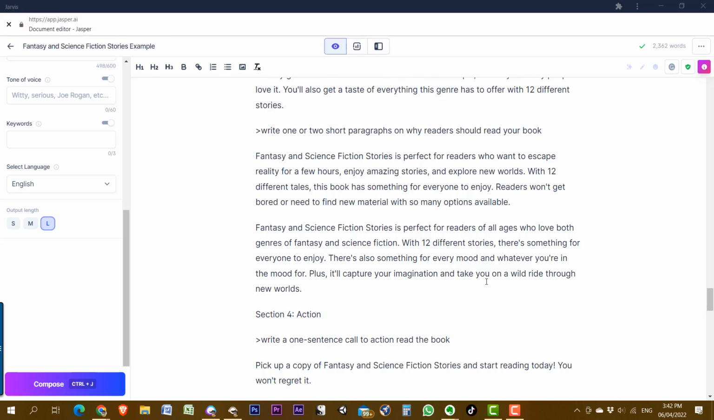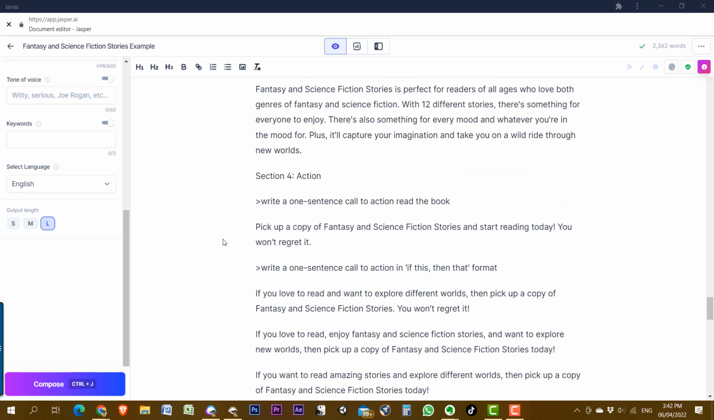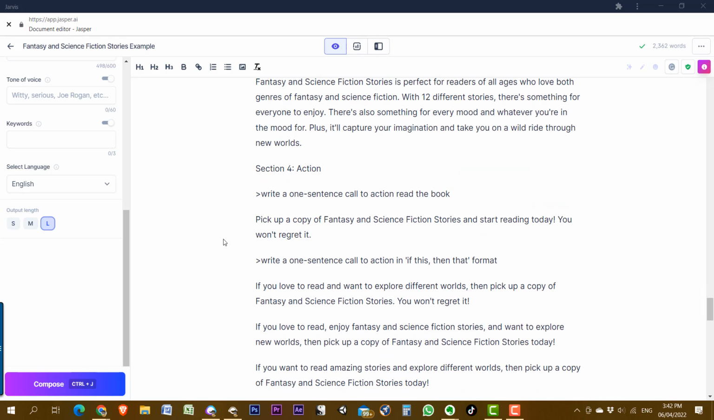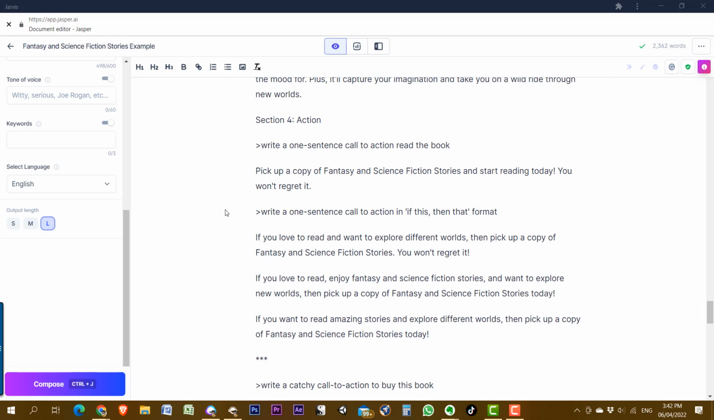Captures your imagination and takes you on a wild ride through new worlds. Excellent, excellent copy that you can modify and use. Here's the action. Write a 1-sentence call to action. Pick up a copy, start reading today, you won't regret it.